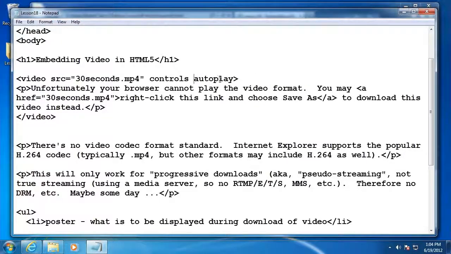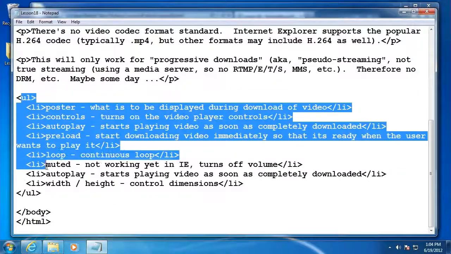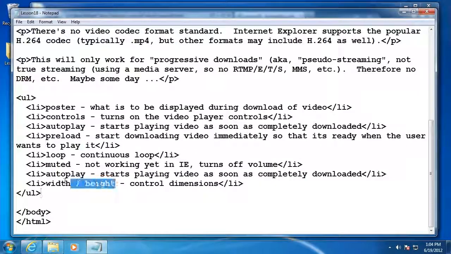And also, what I want to do is remove the autoplay for the moment. And I want to talk about this poster attribute. You can see I'm kind of referring back down here. I have an unordered list of things that we can add. We've already looked at width and height and autoplay.